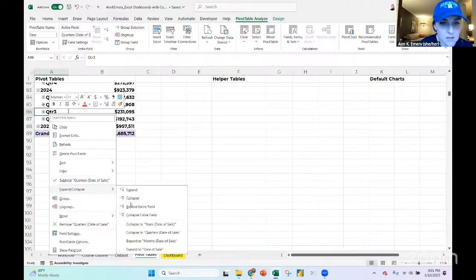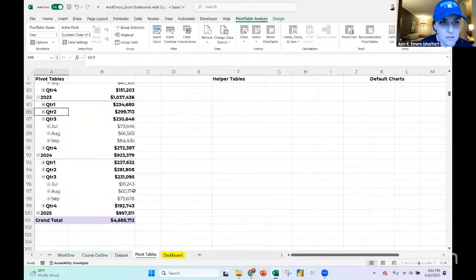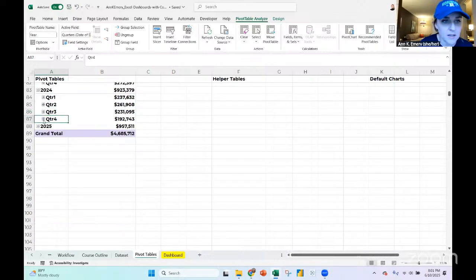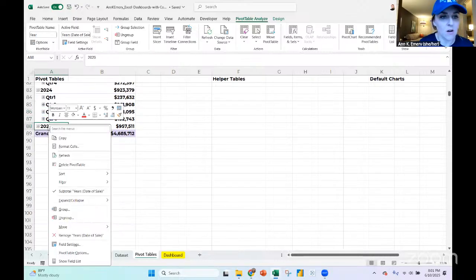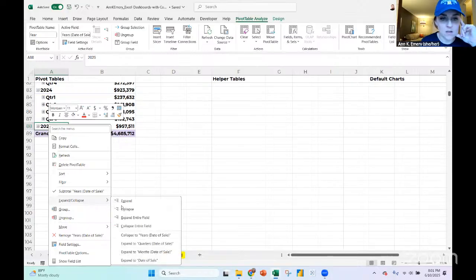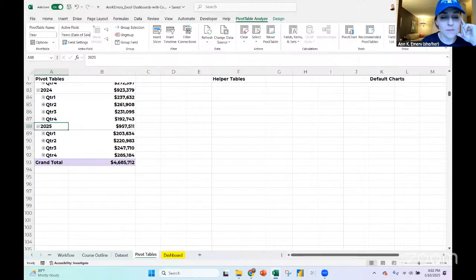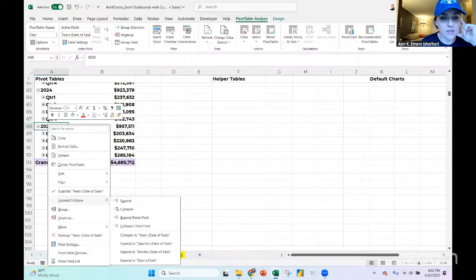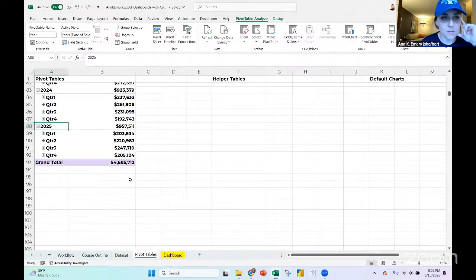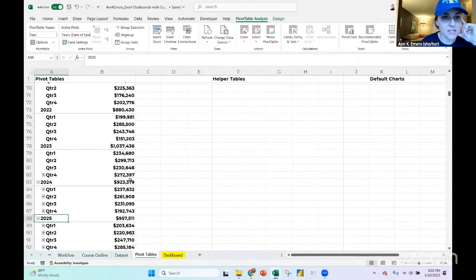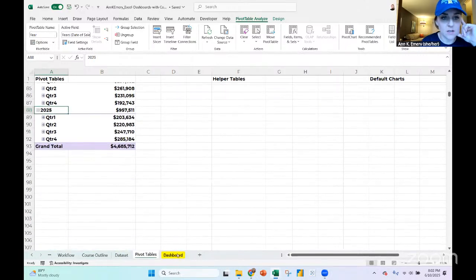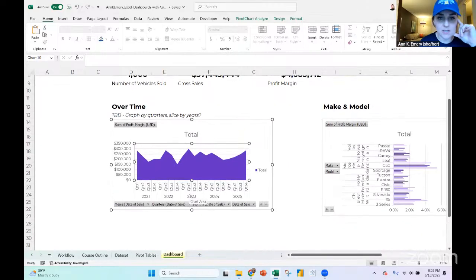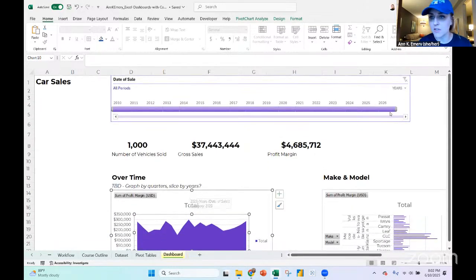Expand. I don't want to expand that one though. I want to expand all of these. Expand entire field? No. Oh, this one. Expand to quarters. I mean, it already is. Okay. Now the pivot table is fully expanded. So the chart is expanded and can be contracted.